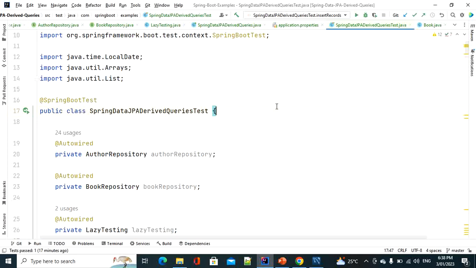Whatever method name we write, if it sticks to their standards, their predefined expressions or keywords, then you need not write any query with the @Query annotation. Internally, Spring Data JPA will derive the query based on the method name you define in your repository. So that's the beauty of derived queries.